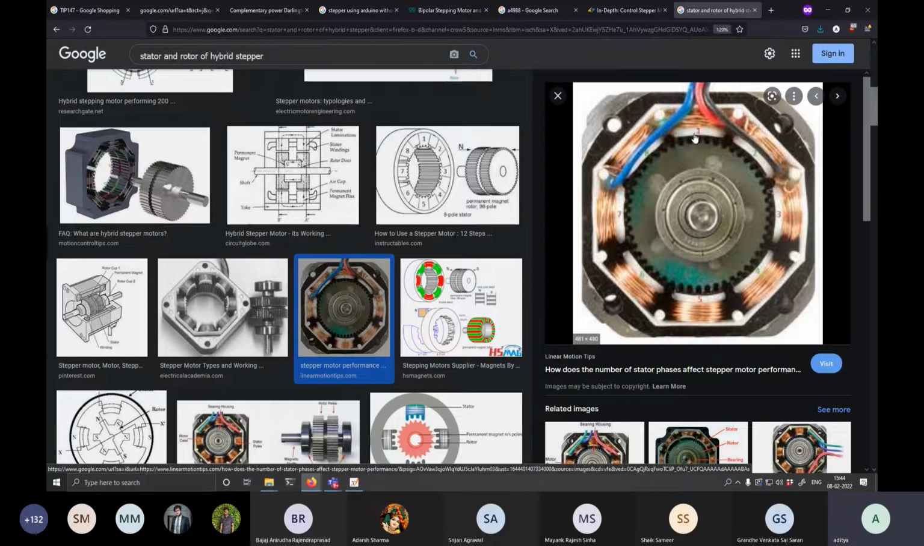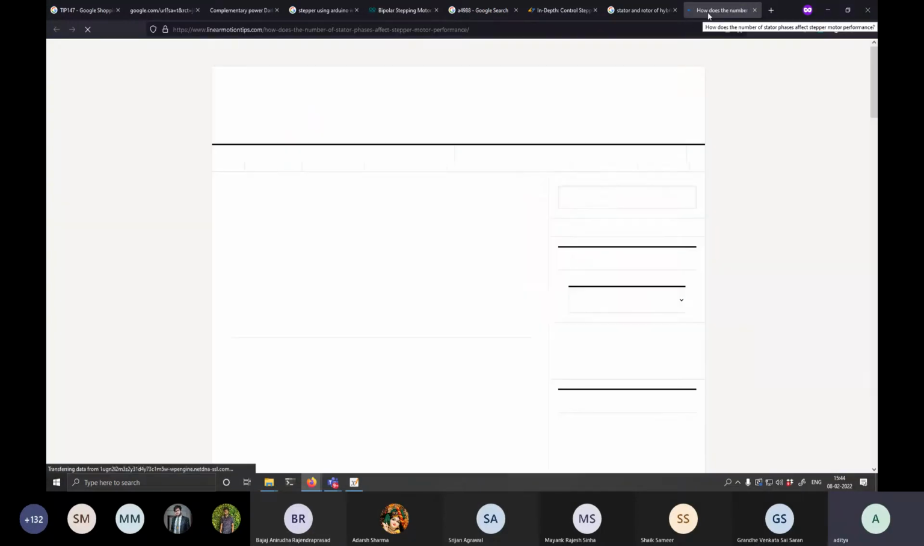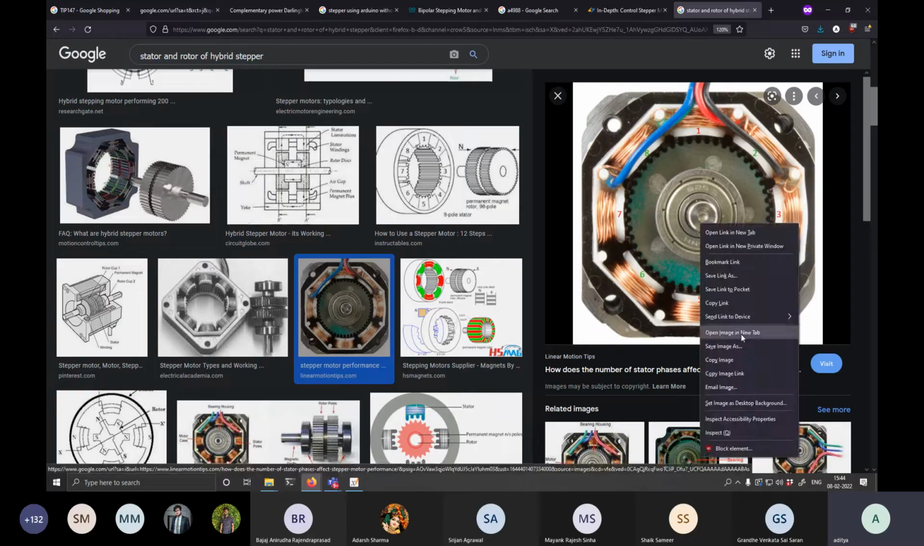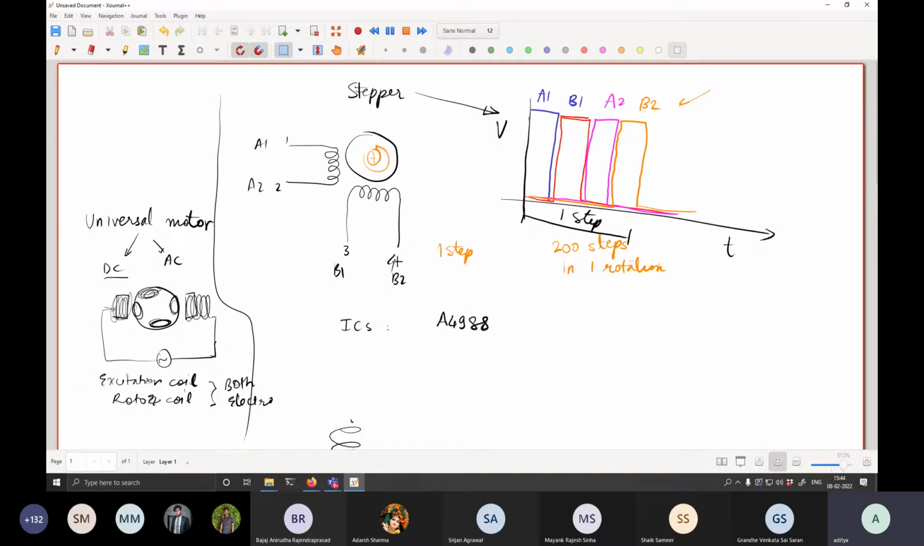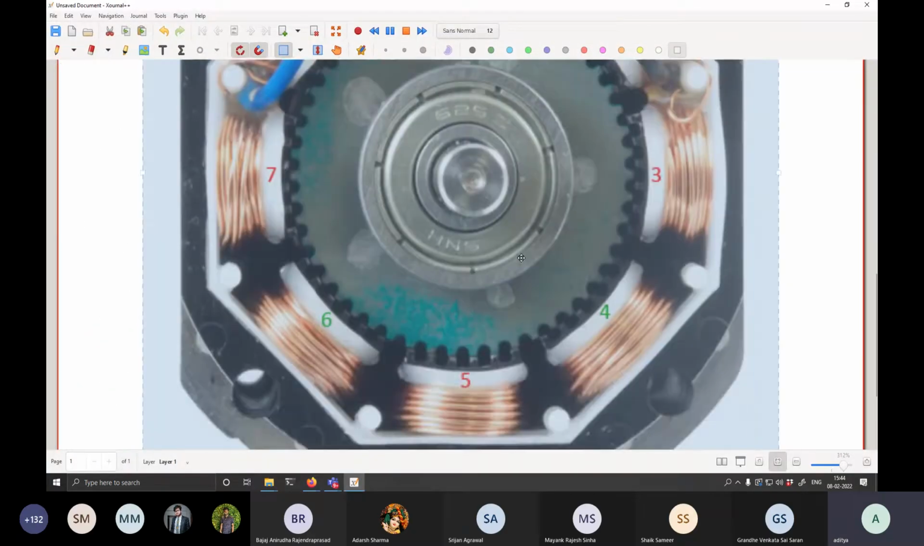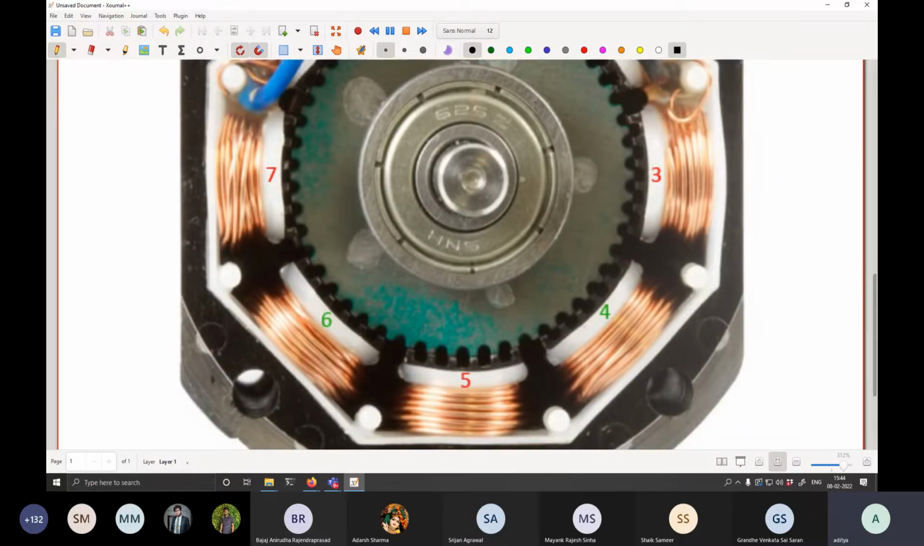So how many does it have? 1, 2, 3, 4, 5, 6, 7, 8. And the teeth, if you look very closely, are closely meeting with the stator, but they will never align. If they align, then you will never have any rotation. There is a small offset between the stator and the rotor. I've told this many times, but this you will be able to see extremely clearly over here.